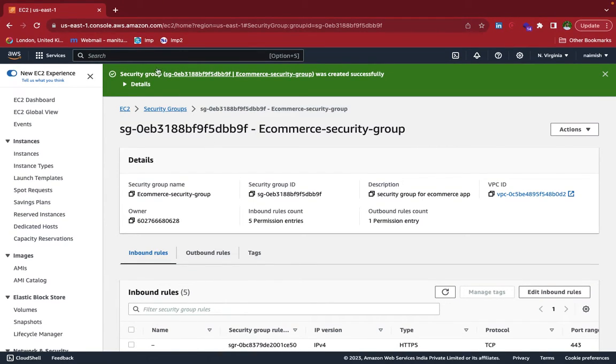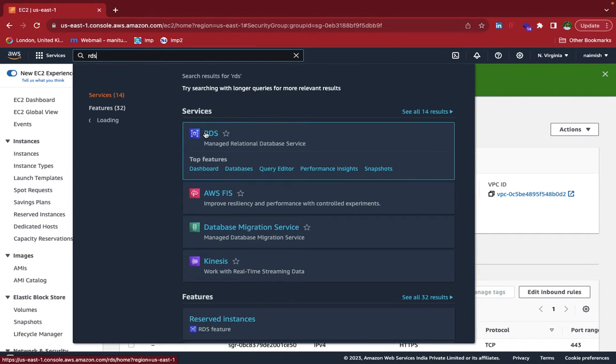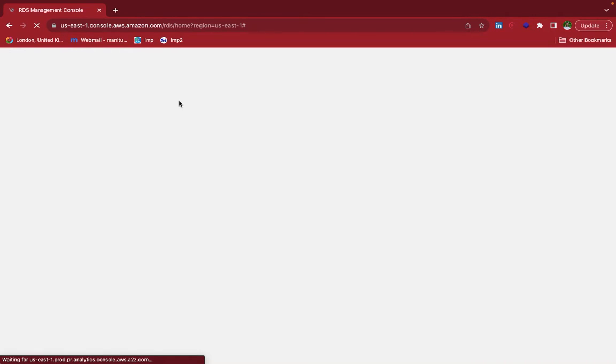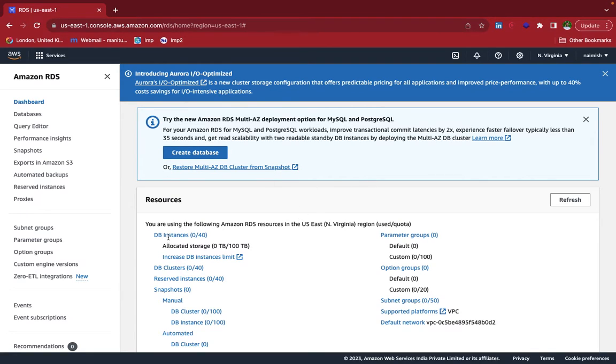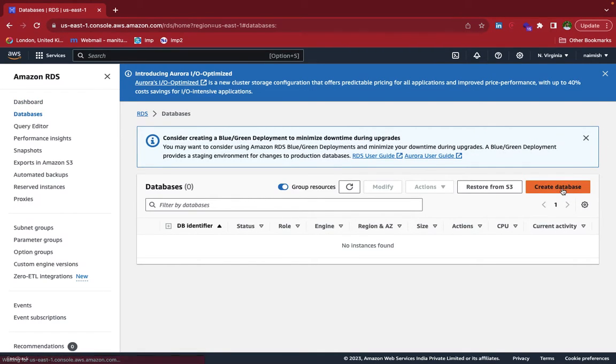Now for the database, in the search, type RDS, which is Relational Database Service. Click on the RDS. Now once it's opened, we want to create the database instance. As of now, you can see that we have 0 instances. So click on the database instances and click on create database.